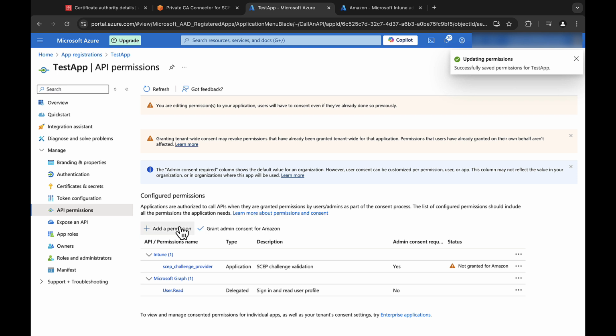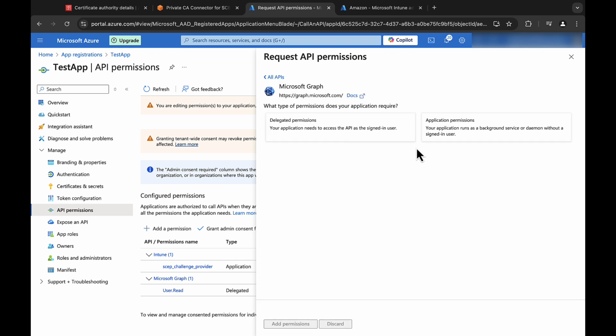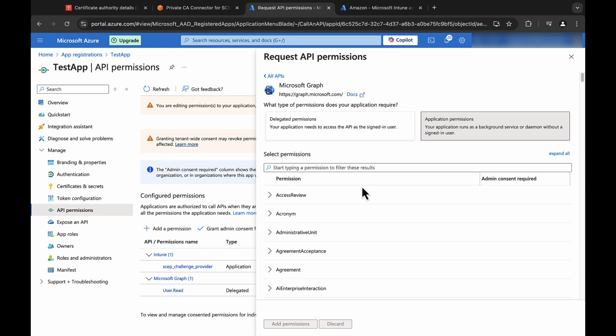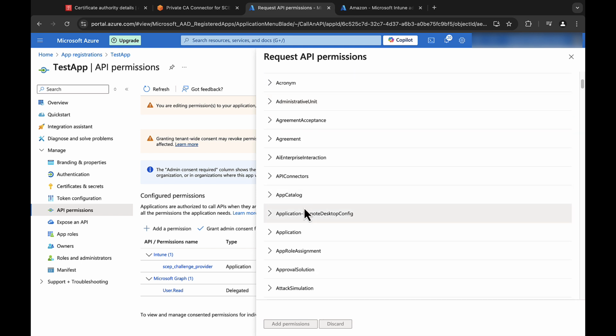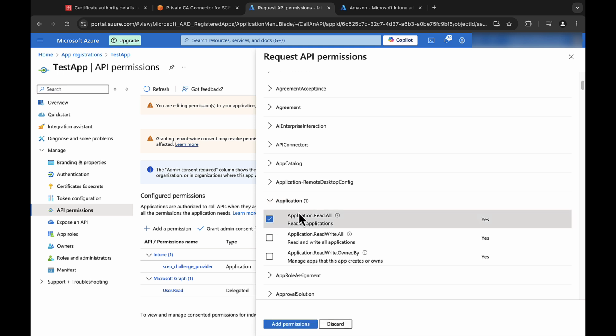Now we will add another permission, this time for Microsoft Graph. So click Microsoft Graph. And again, we'll click Application Permissions. Then we'll scroll down and look for Applications. We'll select Application Read All. And add permissions.